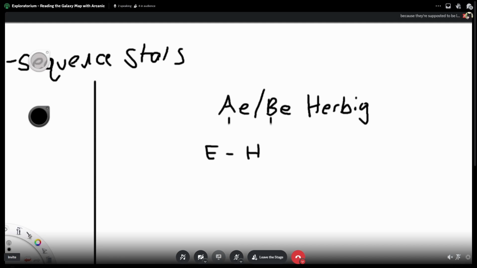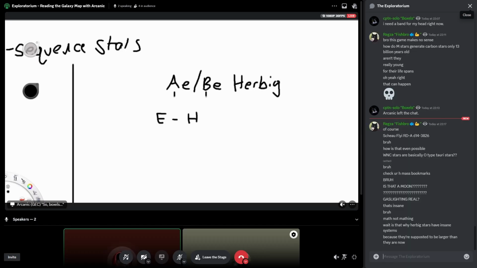Regza says, "Why is it so cold? Is that a Herbig?" No. Because they're still forming star systems, and so they're still cold. Well, technically, they're supposed to be a circumstellar disk, and they're supposed to be coalescing into planets, and planets are running into each other and whatnot. But I don't know what to tell you. I don't know why.